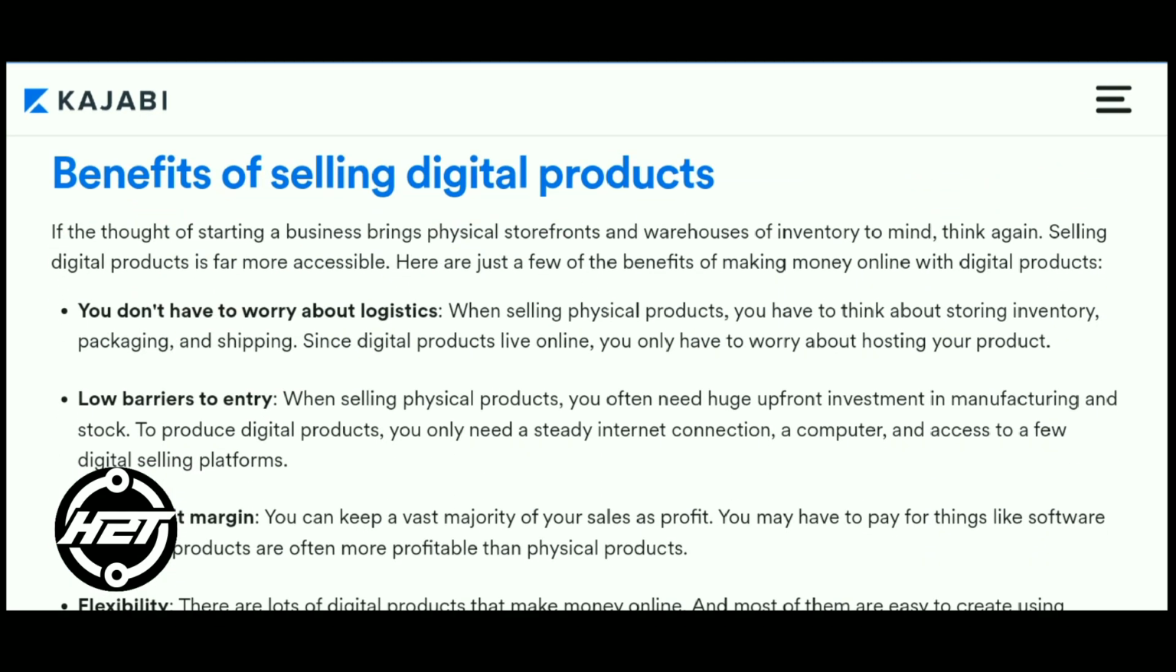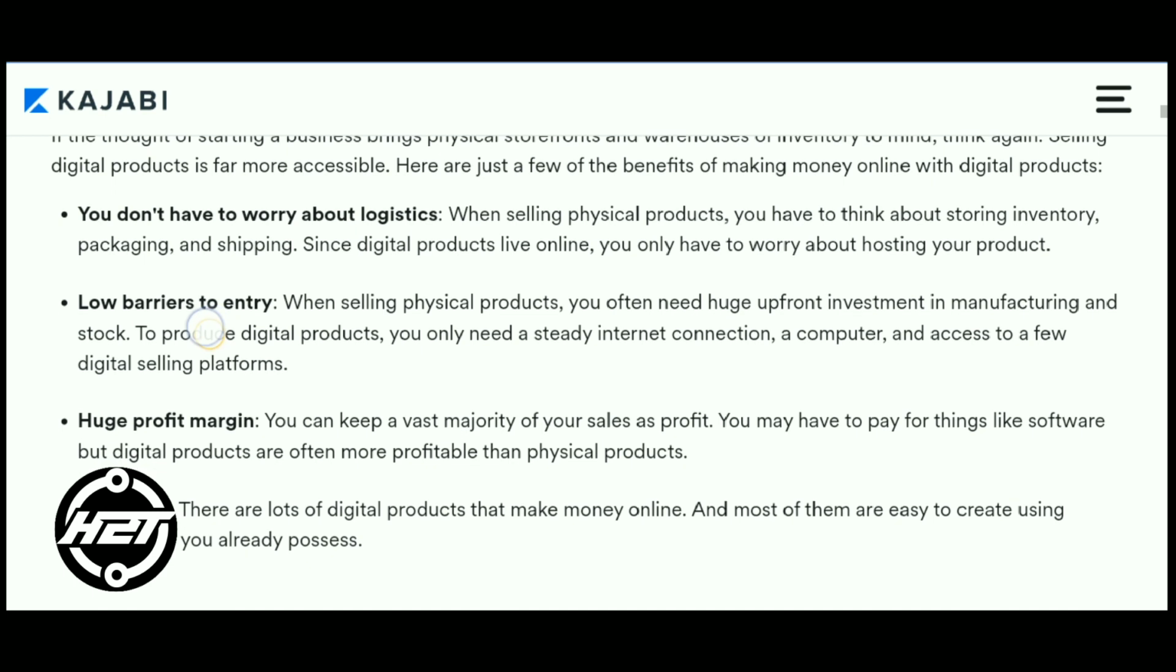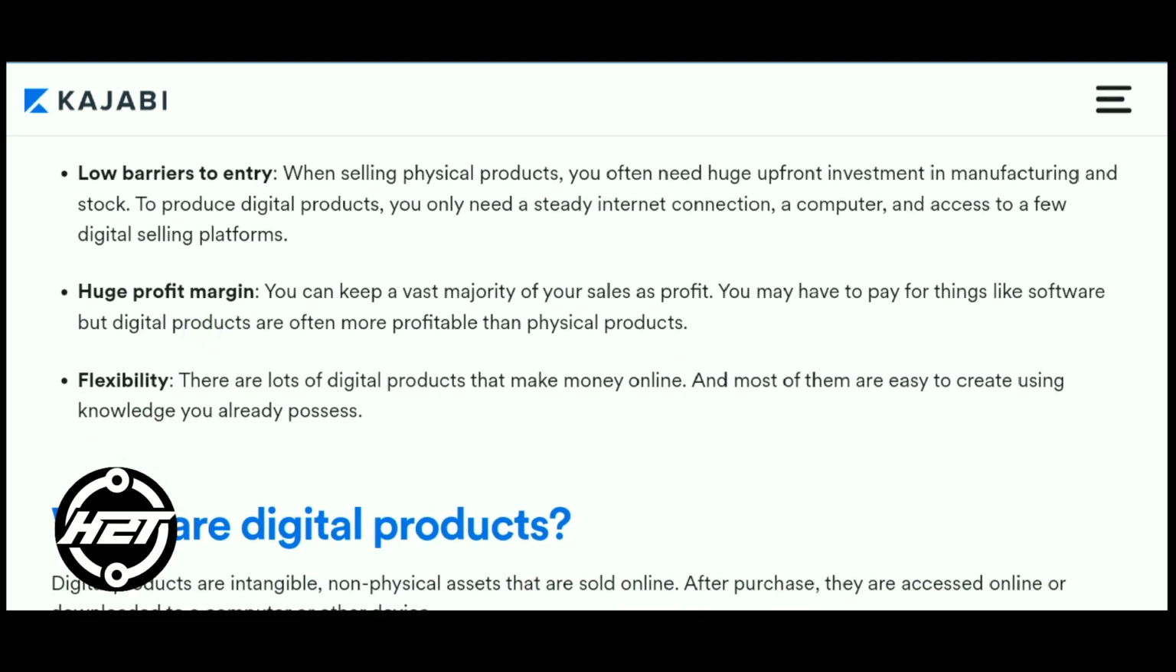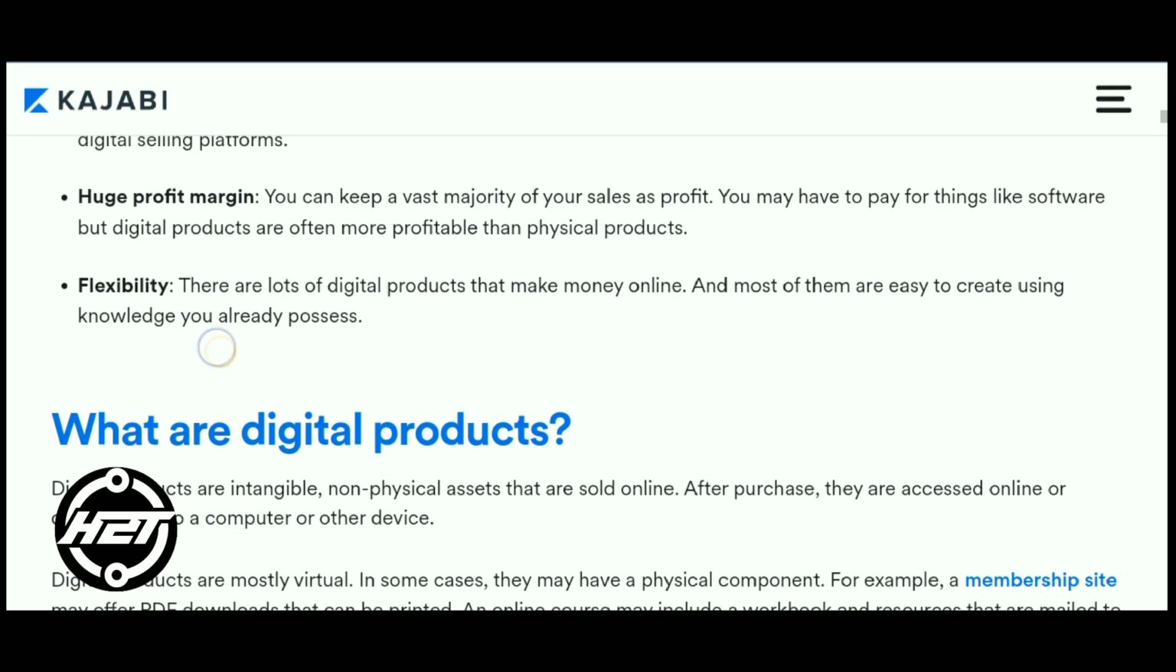You can also set up a sales funnel. Create a sales funnel to lead potential customers through a sequence of steps, from attracting them with free content to converting them into paying customers.